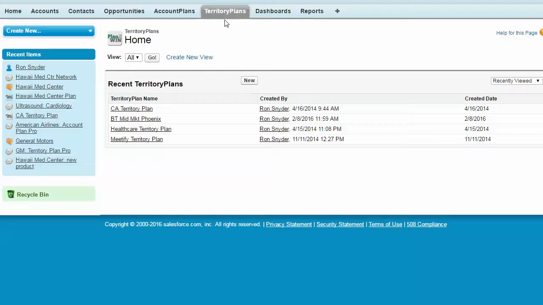Territory Plan Pro gives you another tab that works with the other objects in Salesforce and gives you a dashboard and reports to stay on top of what's going on in your sales territory or in the sales territories of your team. You can create as many new territory plans as you would like, and they will show up here, and you can click on any one of them and take a deeper look at it.